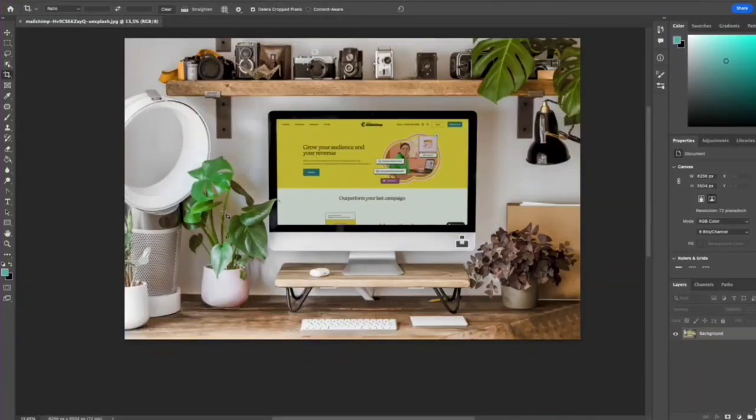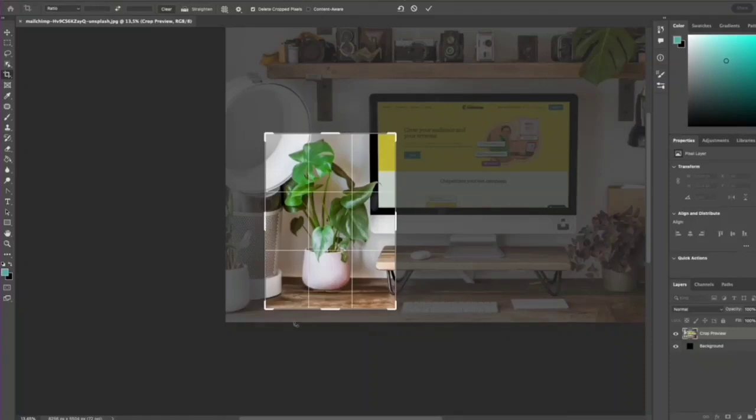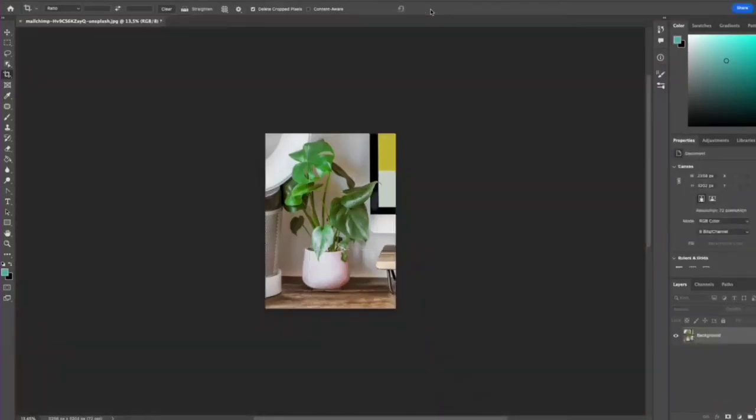We go back. Now let's say that we want to crop this part of the image, the part with the plant. We click and drag over the part to select it. When we release the mouse, you can see the part is selected. So we click on the check mark to crop it. And here we are.